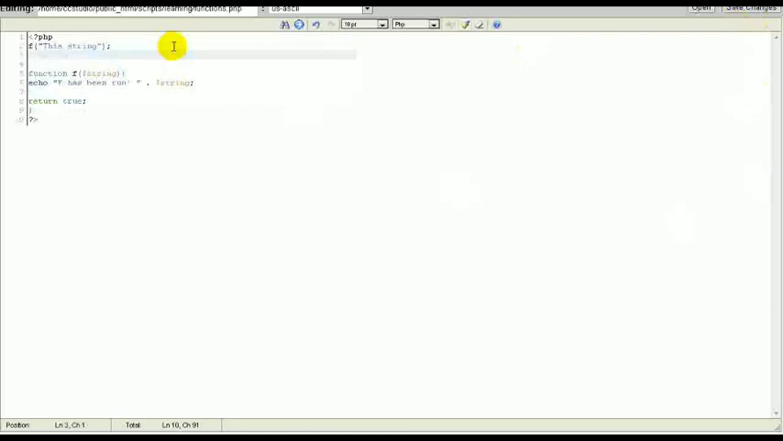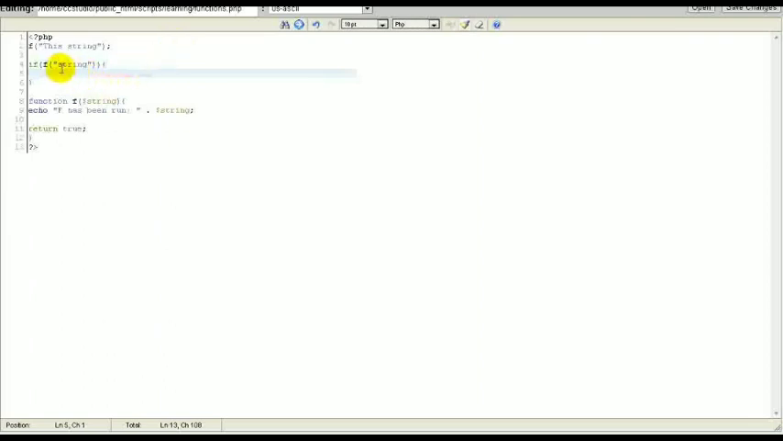Basically, return would work like this. If f string, this would return true because we have a true here and there's no reason why it should be false. Therefore, it would run the script inside of the if. That is basically all for functions. Thanks for watching. See you next time.